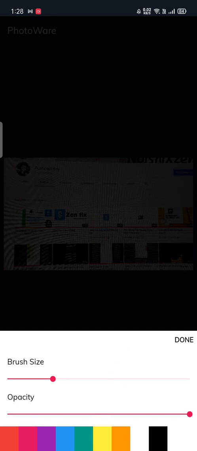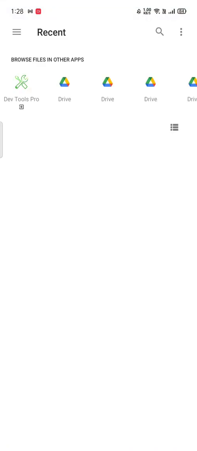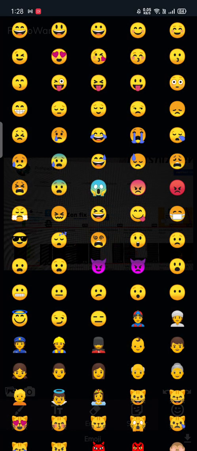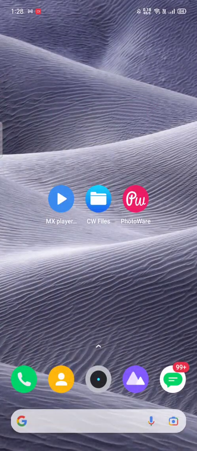You can change the brush size, add text, erase everything, add stickers, and you also have an emoji section. You can save it and redo it, everything. You have a complete package in Codeware. These three applications you will get in the description link. It doesn't require anything, not a single library, so you don't get any errors.